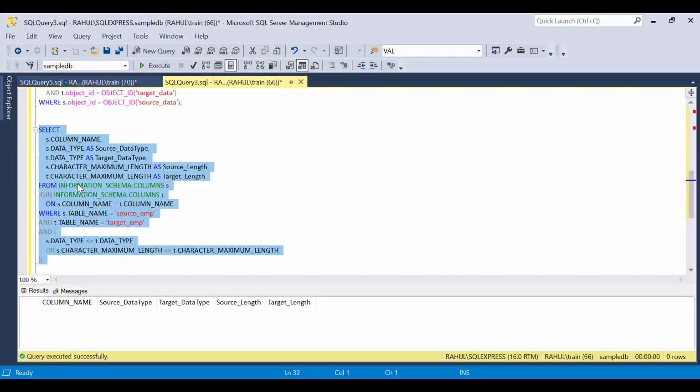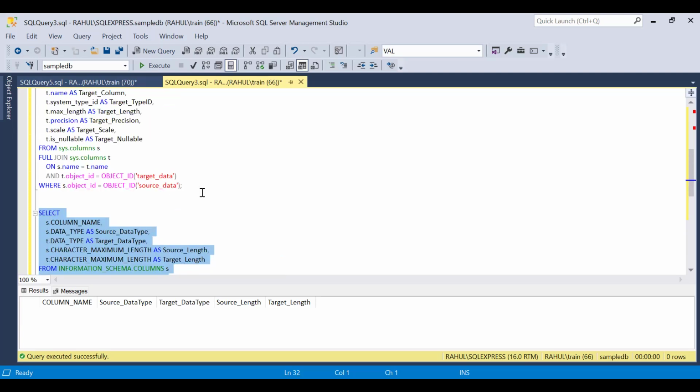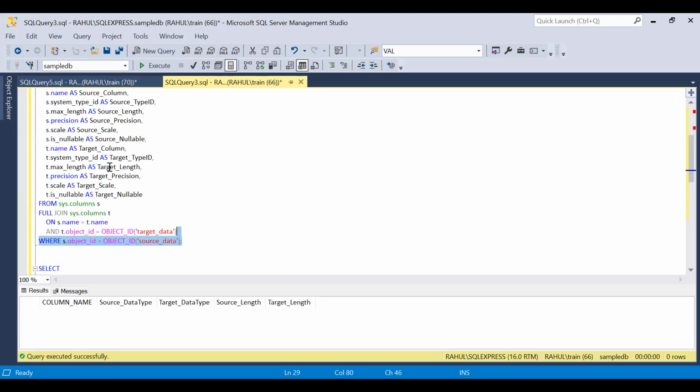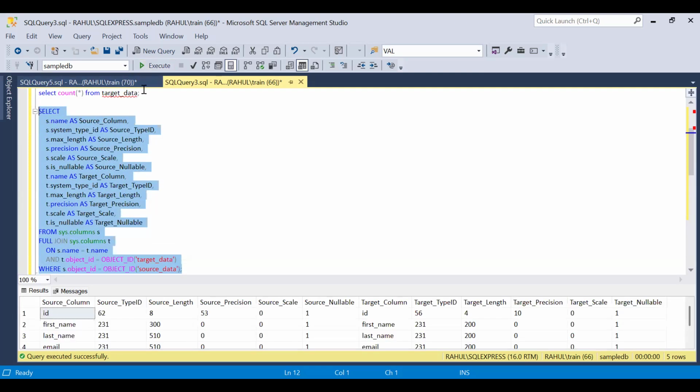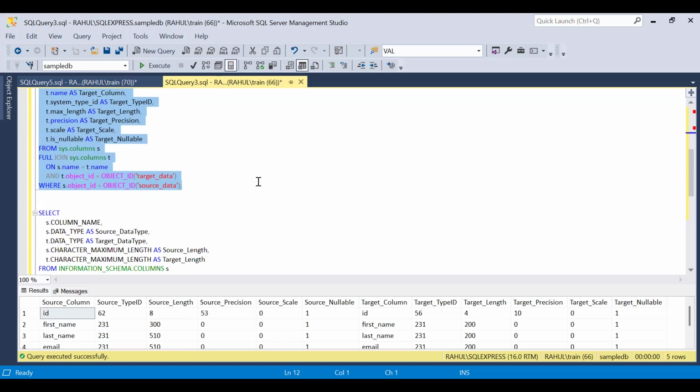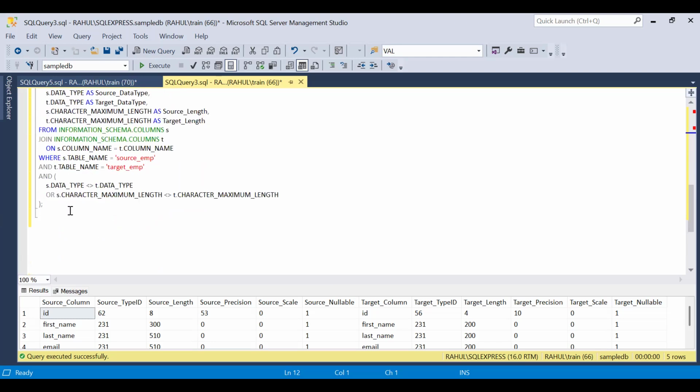Now if I run this query, just take this one. If I run this query, now we can validate, okay, source length, we have given 150, and here it is 200. It is not giving me much more information so that I can work on this or raise a bug.